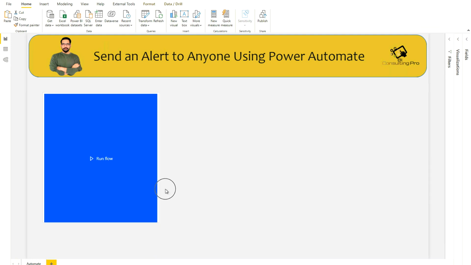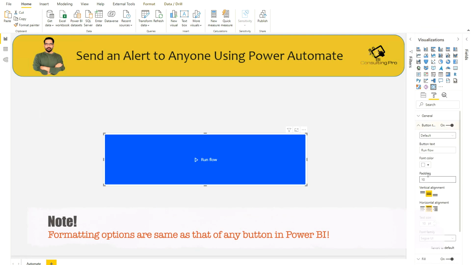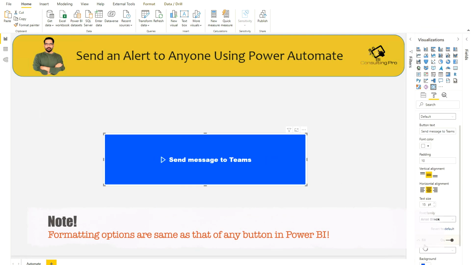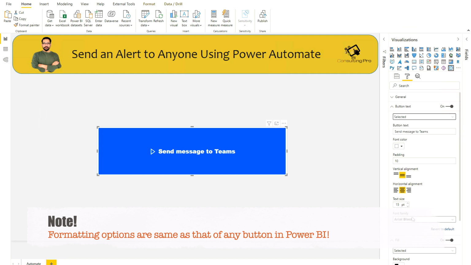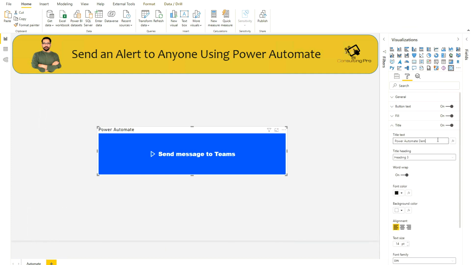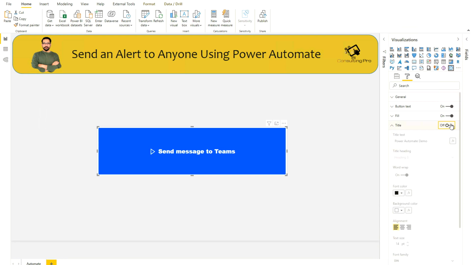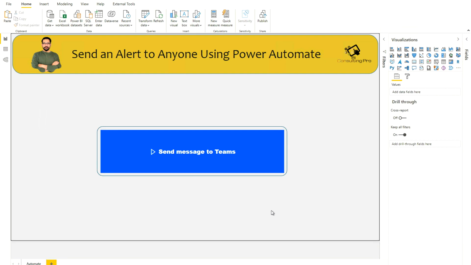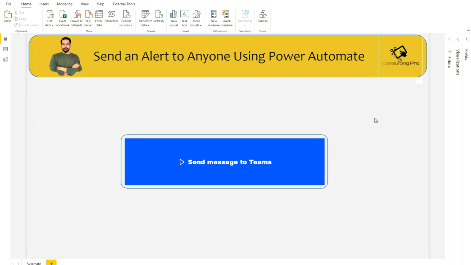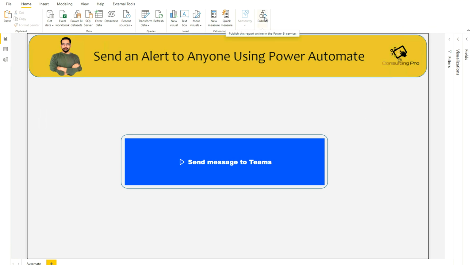So let me quickly format this button. If you would like to add a title, you can add it over here, but we don't need it. So I'm going to switch it off. And we are done with our formatting right now. So let's see how it appears. But before going to that, we are going to publish this report to our Power BI service. So let me save this and publish it to my Power BI service.